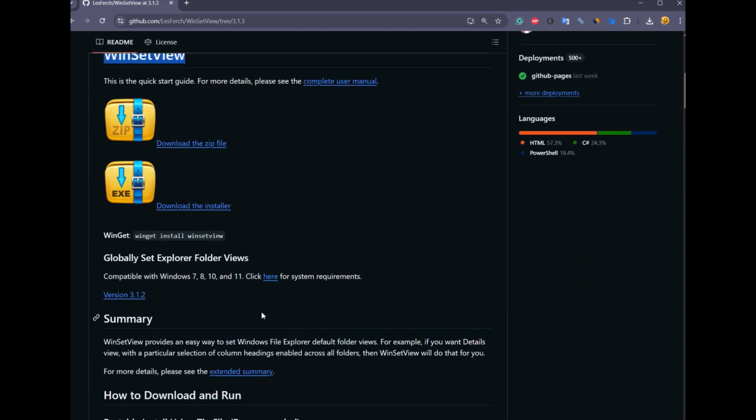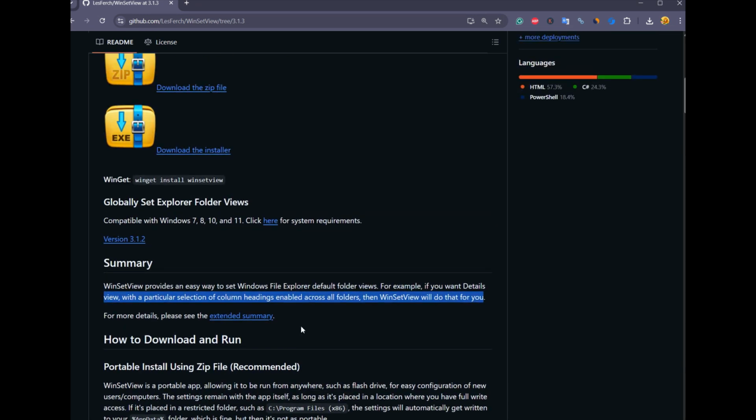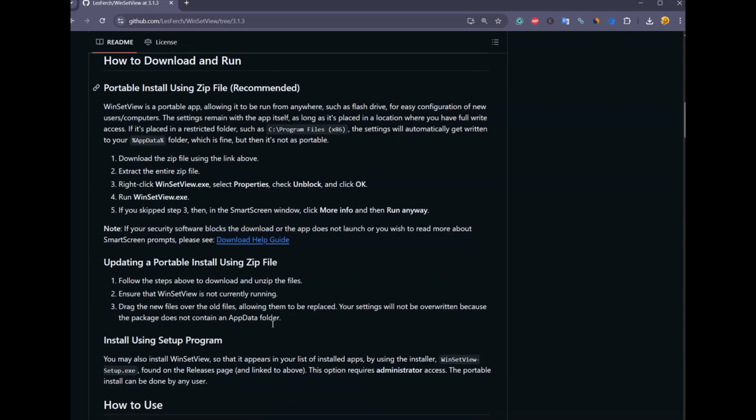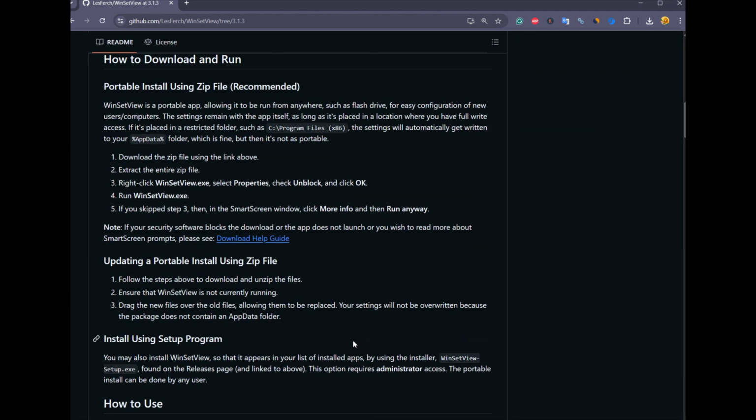WinSetView is a free and open source tool that allows you to customize how your folders look in File Explorer. You can set all folders to show specific headers like date created, item type, size, and more. And apply those settings globally in one go.